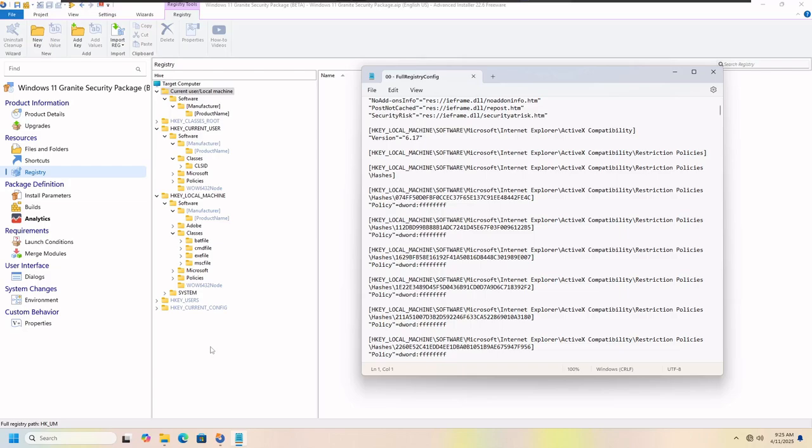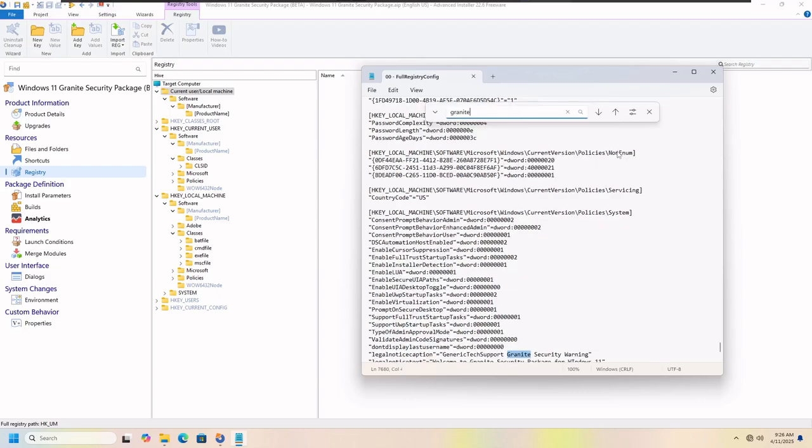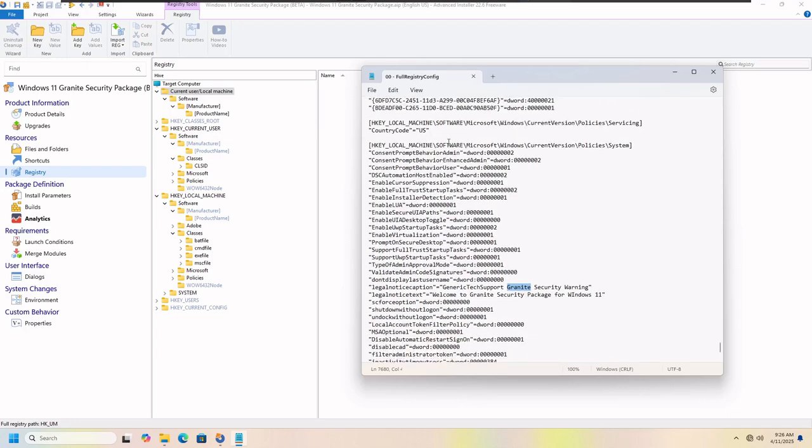All right, let's see if we could find the notification. So we'll do a Control F. We'll find Granite. Okay, so there's the Granite security warning, which is under local machine. So we need to find this particular path right here. So HKEY local machine software, Microsoft Windows current version policy system. So software, okay, software, but I got nothing. So it didn't add anything in the software key.